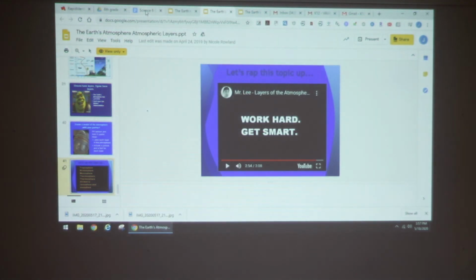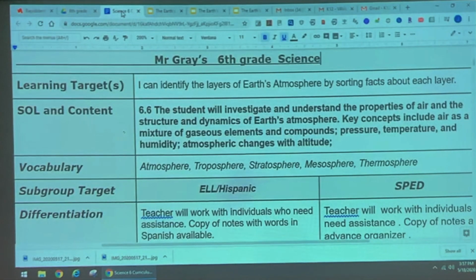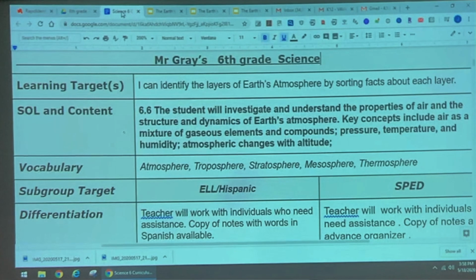Now, that part is the I do section. Now, let's go into what's called the we do section. So I'm gonna go down the actual lesson plan here. The way I broke this down is after I went over the learning target and the SOL standard. The key thing is how I'm going to deal with these two groups.